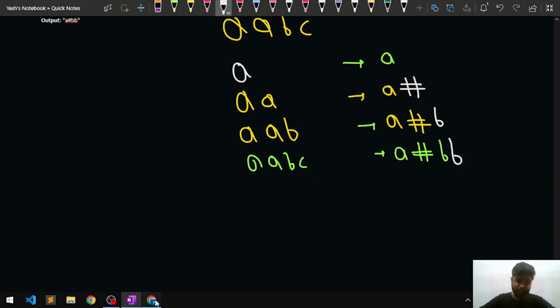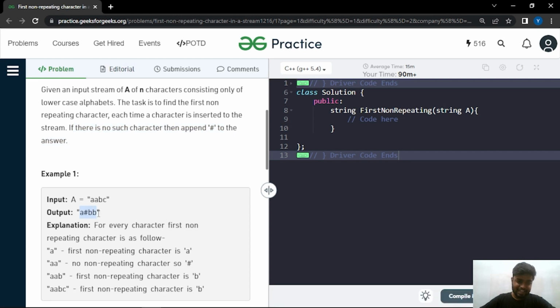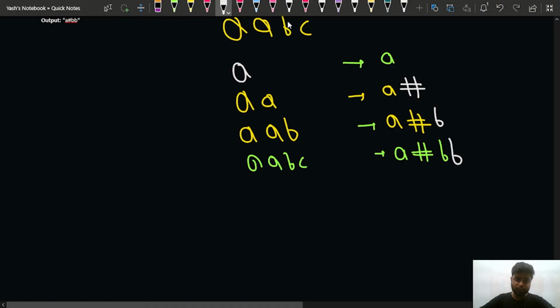Let us check out the final answer for this. You can see A hash BB. That is the answer, and that is what we are getting in the end as well. So this is the final answer that we get. B was also a single-occurring, non-repeating character, and C was also non-repeating, but here we inserted B instead of C because B was coming earlier than C.